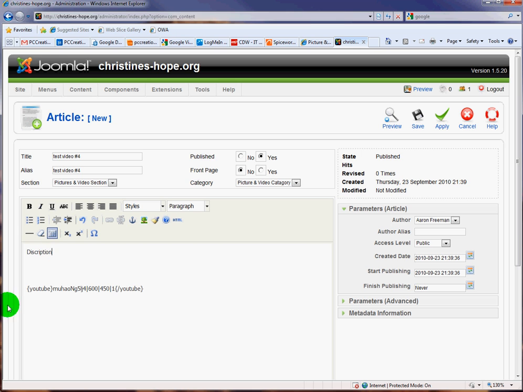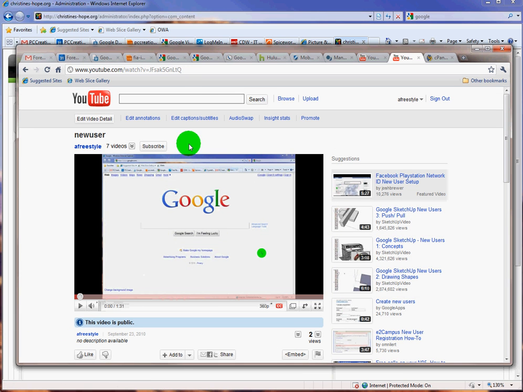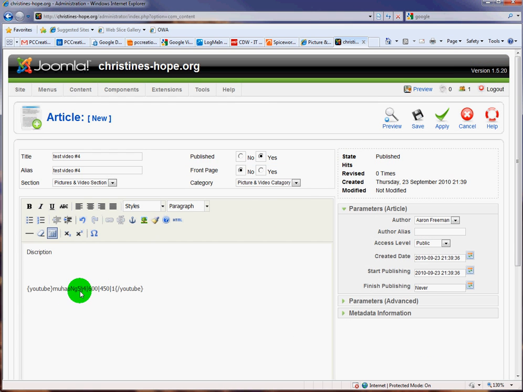Again, we're going to bring up YouTube, and I'm going to grab this little piece of code right here from YouTube. Copy that, and I'm going to put it right here and paste. These numbers right here are the size of the video display. So I'm just going to change it to 800 by 600.